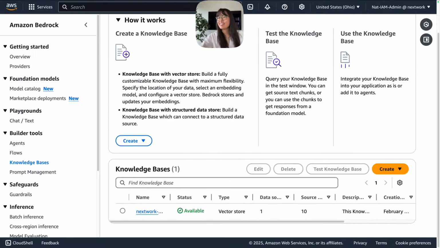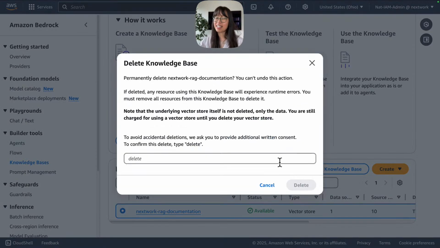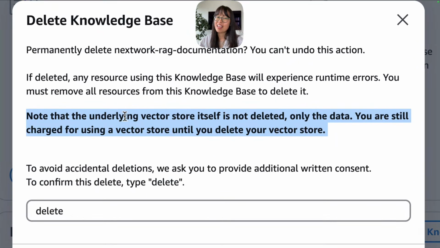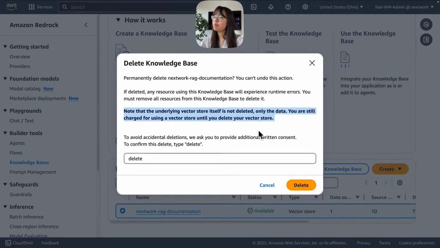All right, so for our knowledge base, we're ready to delete it. So let's select it, select delete, and type delete in the box here. Notice this little message, by the way. The underlying vector store itself is not deleted, only the data. So we still need to delete the vector store. Let's go and do that.